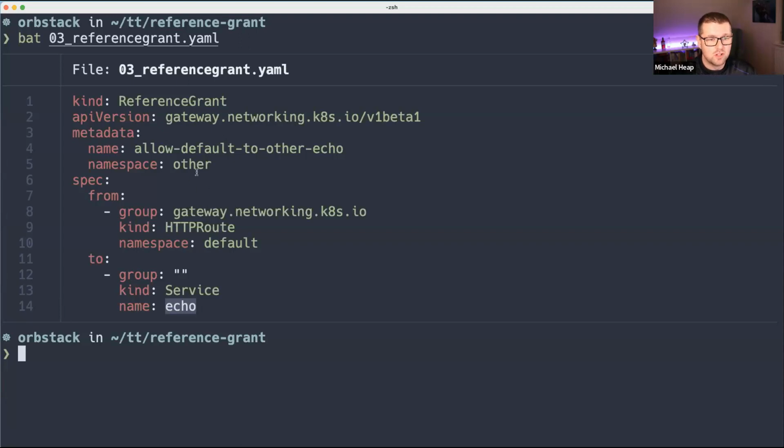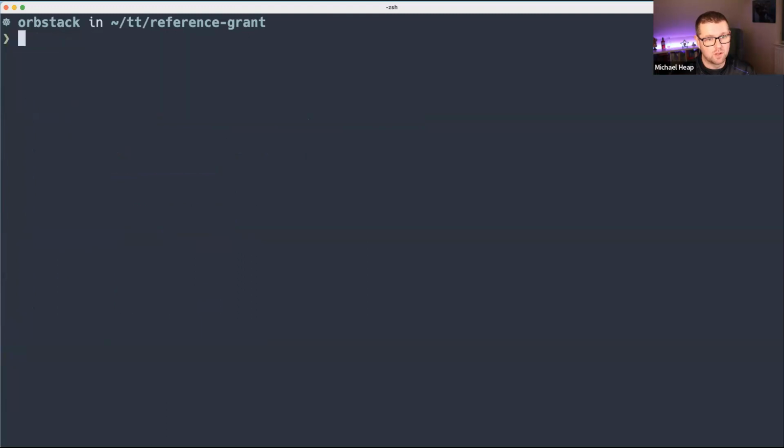But what's important to note is that the reference grant lives in the namespace that's running the service. So you can't create a reference grant in the default namespace saying, hey, let me look into other. You've got to have permission to create reference grants in the other namespace in order to let other people in. It's a bit like when you live in your own house. You've got to open it from the inside. You can't just let other people come in from the outside whenever they want.